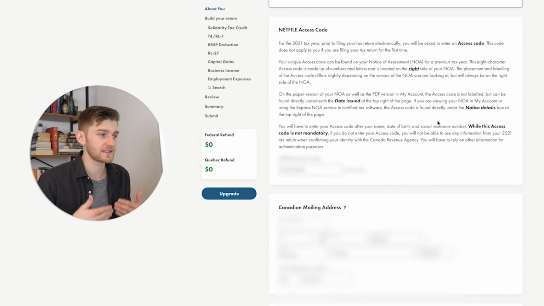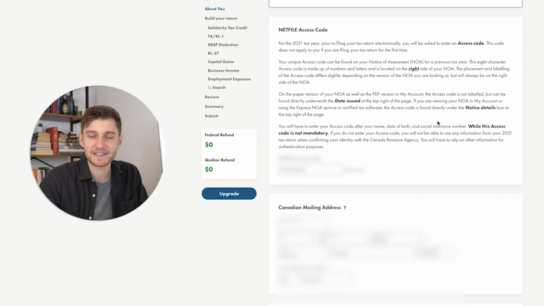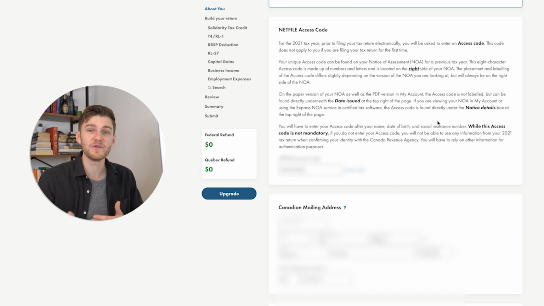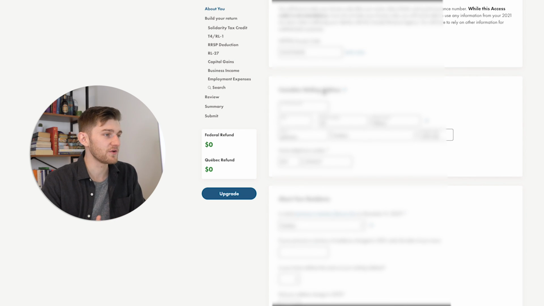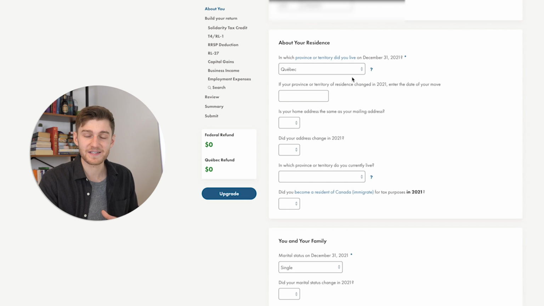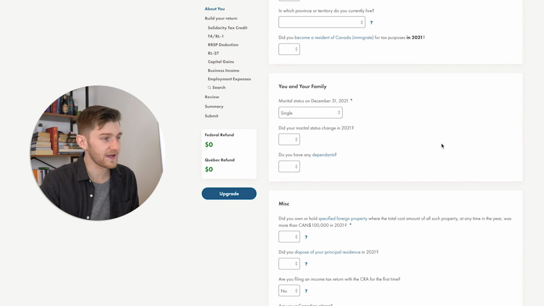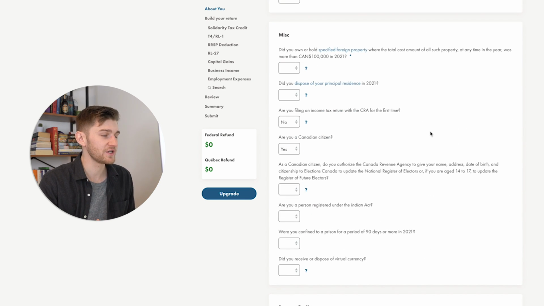Now, because you're filing your taxes online, Wealthsimple Tax obviously needs this code in order to communicate effectively with the government and the CRA. Now, going down, we also have the mailing address, about your residence. Obviously, this is important because depending on which province you live in, you're also going to have to file taxes in your respective province.